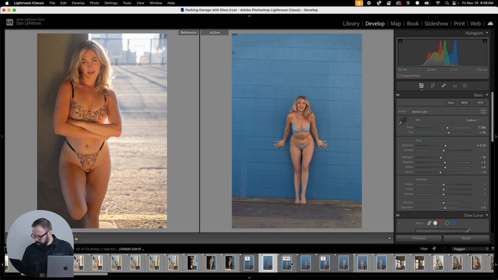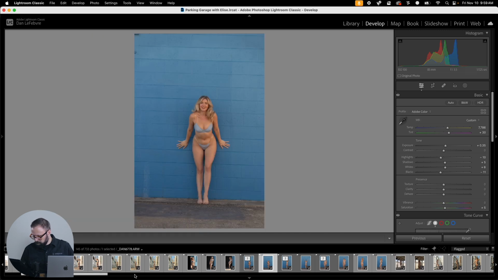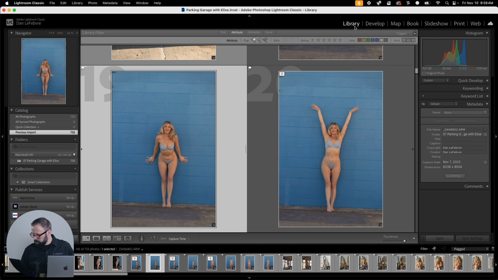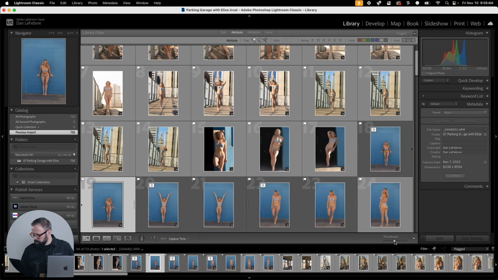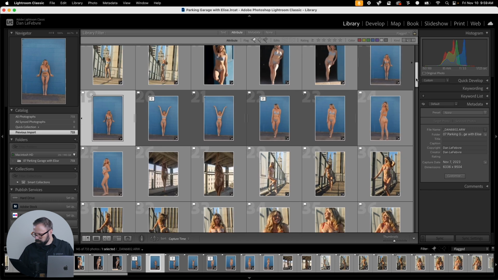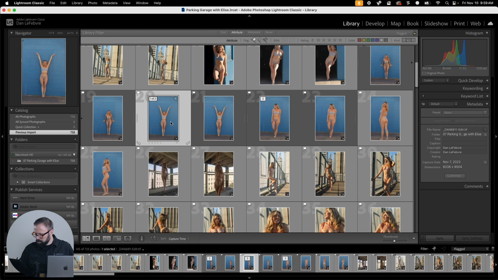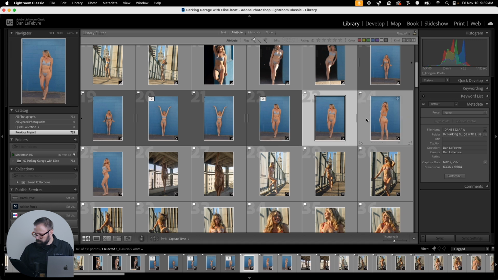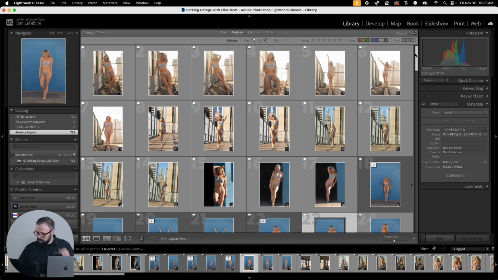It looks like, do we already have some of these? See, this is where, let's hop into our library, make this a little bit easier to see. Yeah, so we already have the TIFF. These are ones that we've already edited. You can see the file there. So it looks like we've already got some of these.